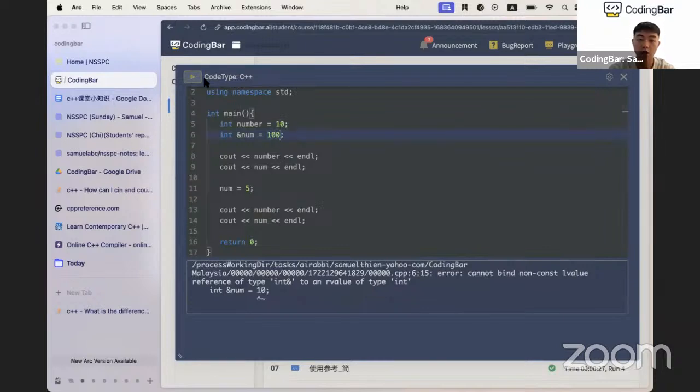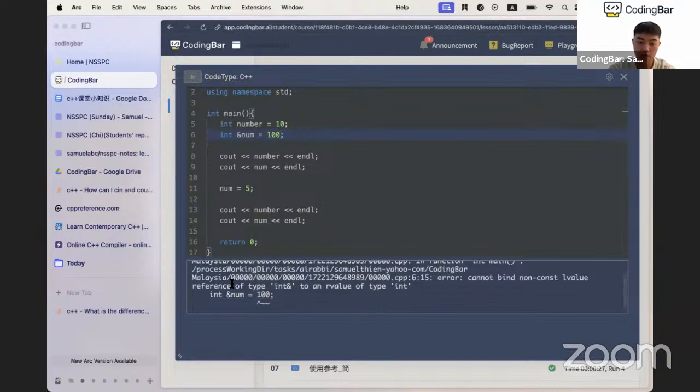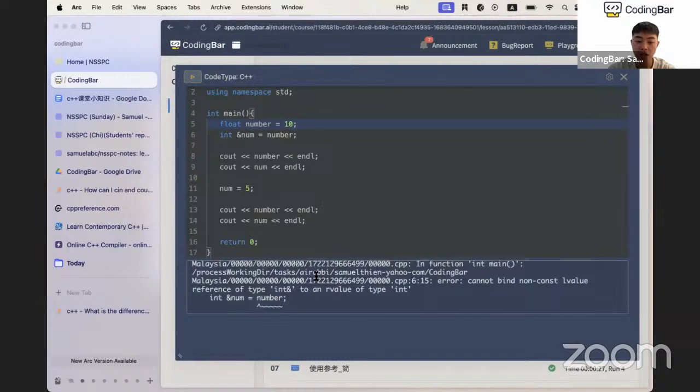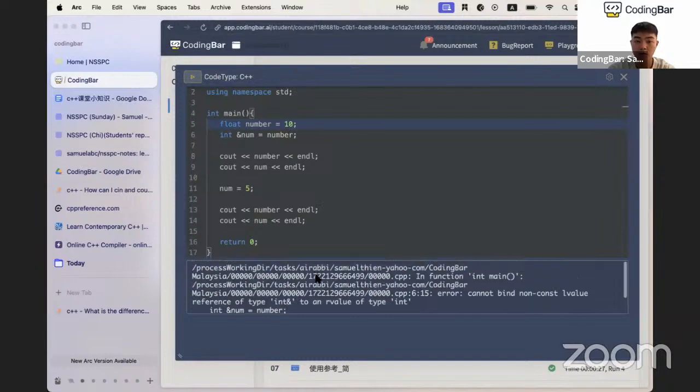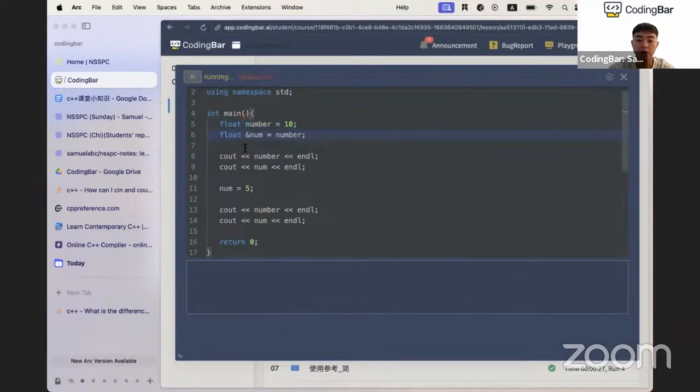If we try something like 100, see, it is not allowed to initialize it with a constant. You have to initialize it with a variable. And also, if your variable has a different type, it's not allowed as well. Okay, so they have to be of the same type. Your variable and your alias have to be the same type.